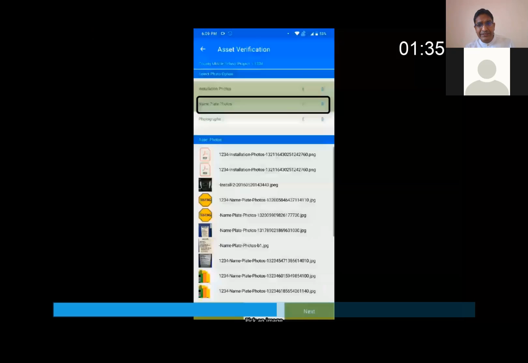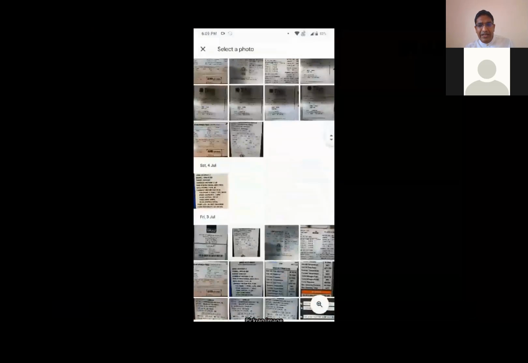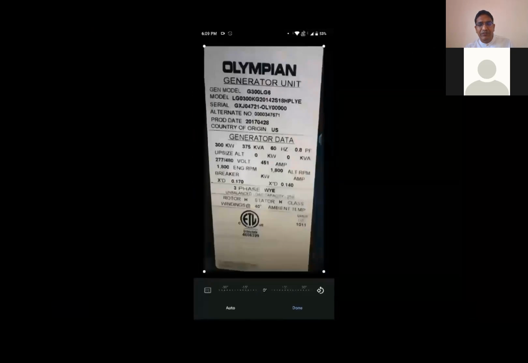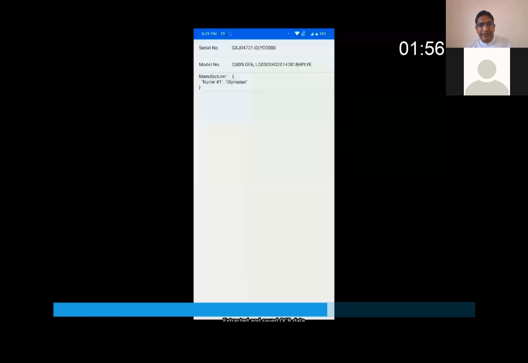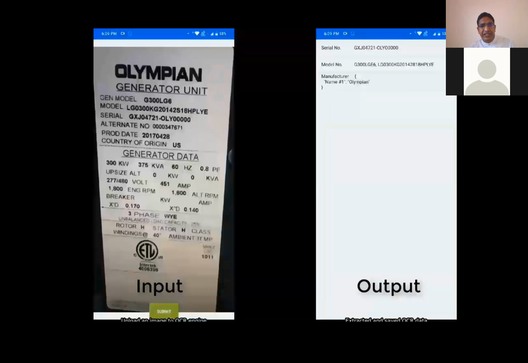Let's look at some more examples. And I would also urge you to look at the complexity and the variations of the nameplates and asset plates. In this particular example, there are two different model numbers, some generic model number and the specific model number.